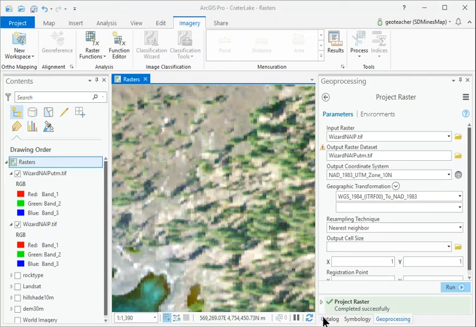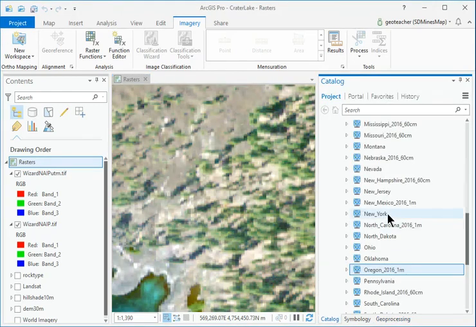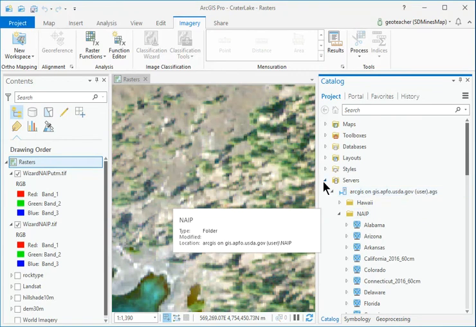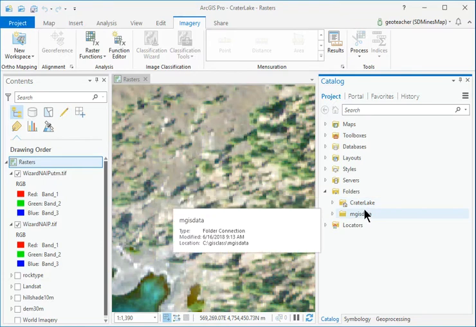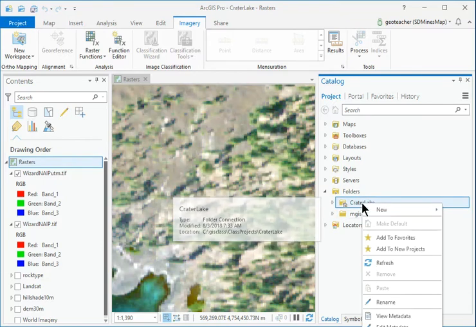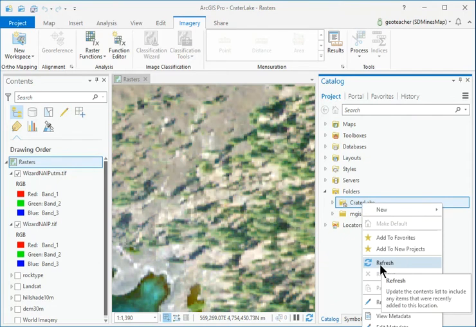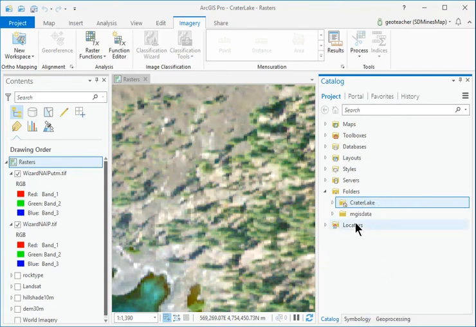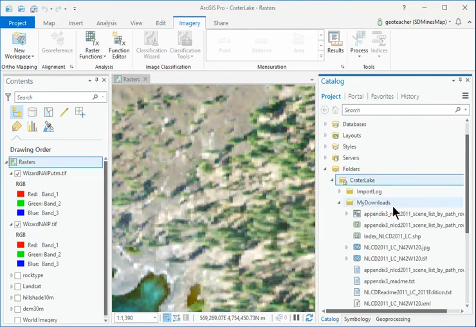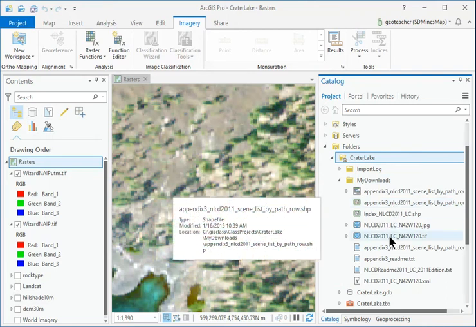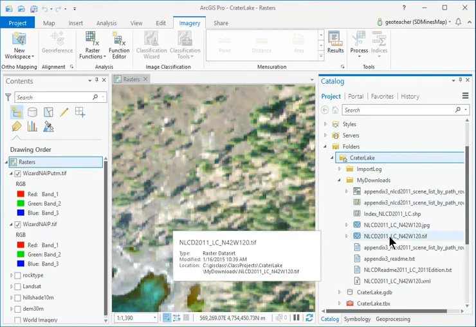In Pro, in the Catalog pane, expand folders if necessary. Right-click the Crater Lake Home folder and choose Refresh to make sure it is up to date. Expand the Crater Lake and My Downloads folders. Drag the NLCD TIFF image, not the JPEG, into the map.